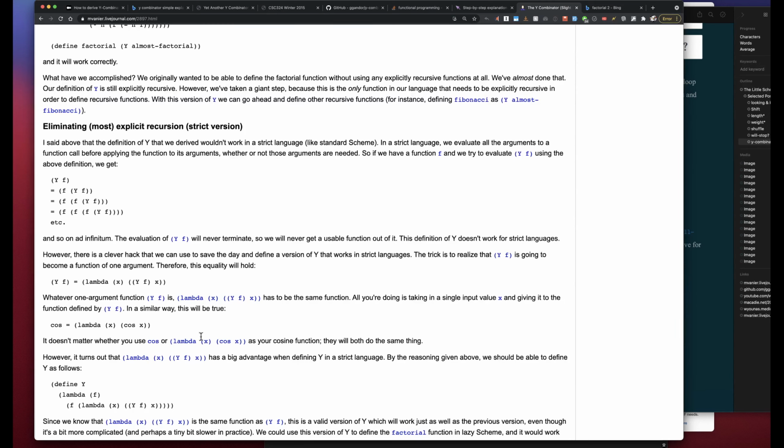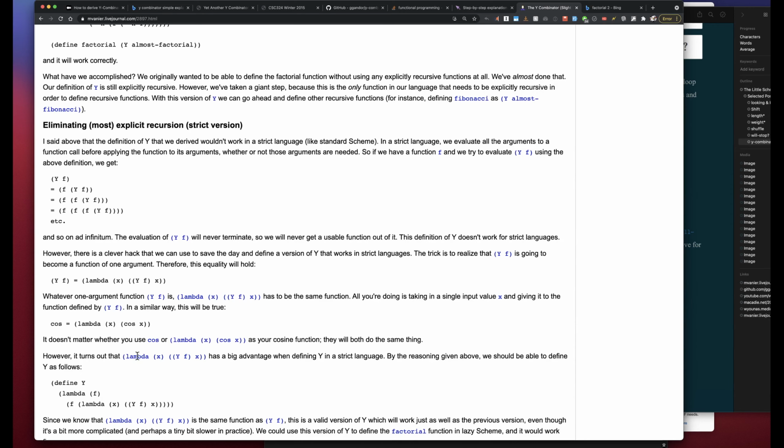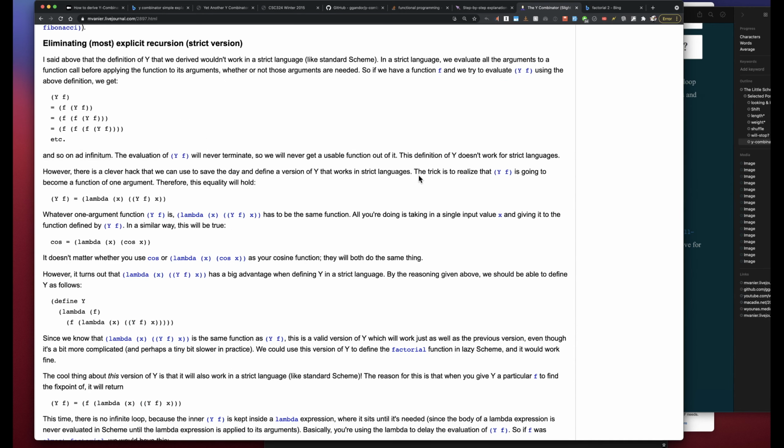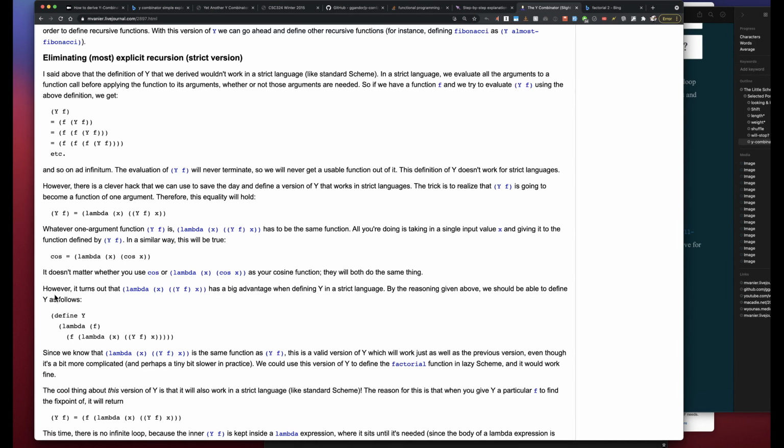In a similar way, this will be true: cos equals lambda of x, cosine of x. It doesn't matter whether you use cos or lambda x cosine x as your cosine function, they'll both do the same thing. Let me back up. The trick is to realize that y of f is going to become a function of one argument. I'm just going to read on a bit.